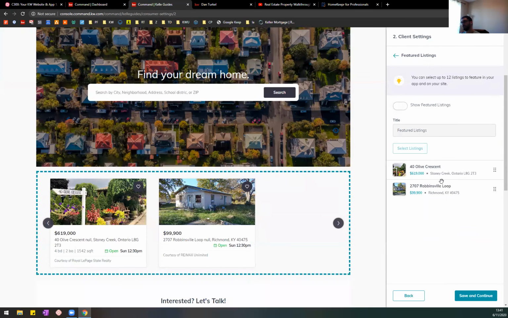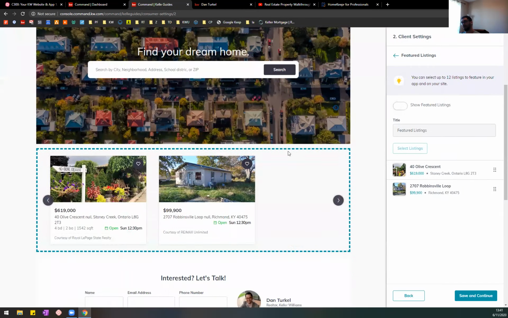And then once you select which listings you want to have featured, then you click save and continue, and you complete the whole Kelly guide. Okay.